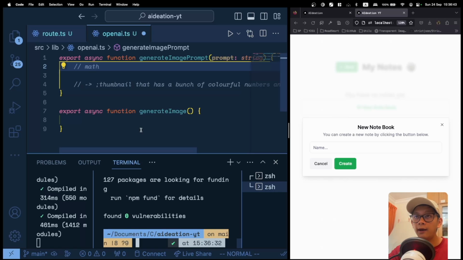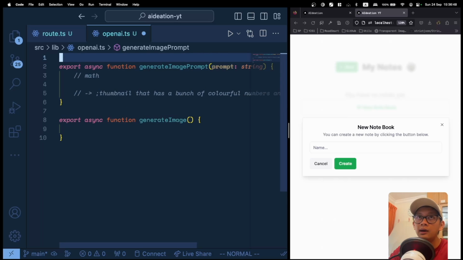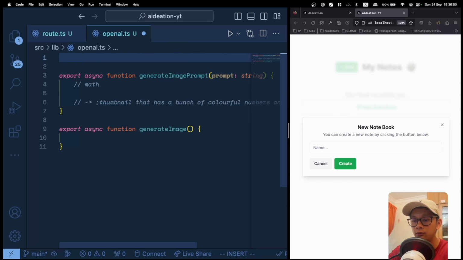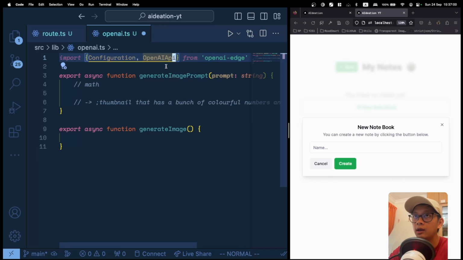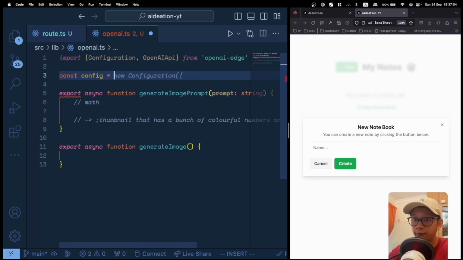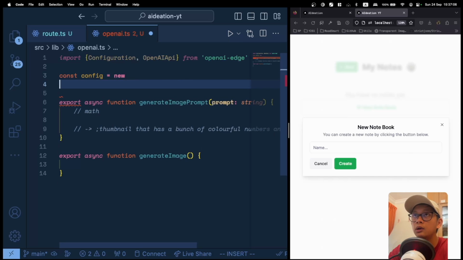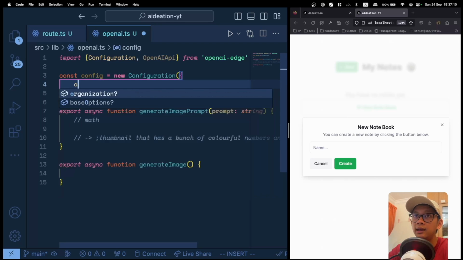Okay, so let's close down the terminal and initialize the OpenAI API. We need a few things. Import two things from OpenAI: the first is Configuration, and the second is OpenAIApi. For the first, we'll configure it as a new Configuration, and we'll pass in the OpenAI API key.